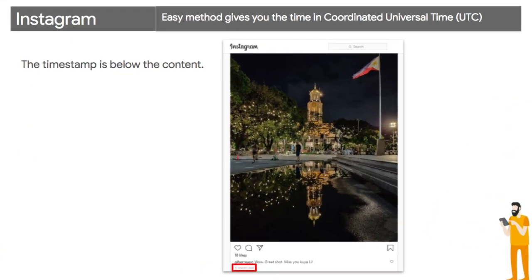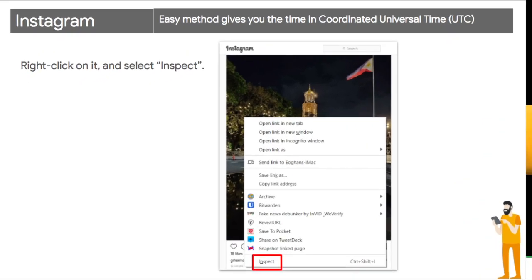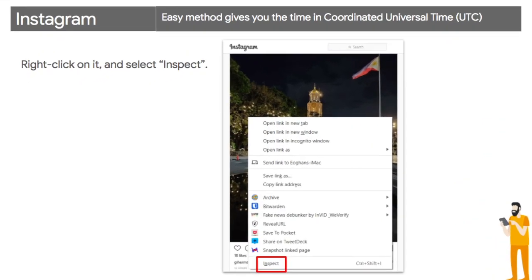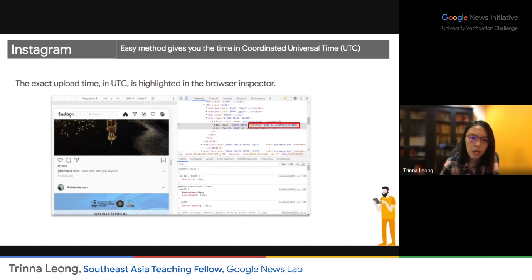Okay, next is Instagram. The timestamp is always shown below the content. What you're going to do is right-click on it, and then select Inspect. Then you will see the upload time in UTC highlighted in the browser inspector. If you're unable to find it, you can also use Control F to search for datetime.